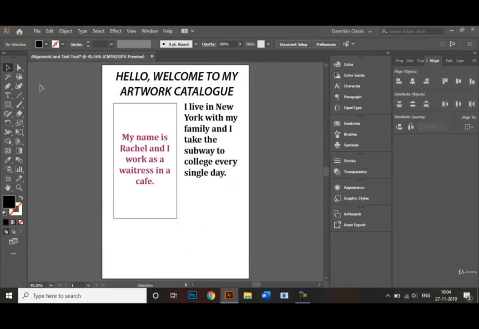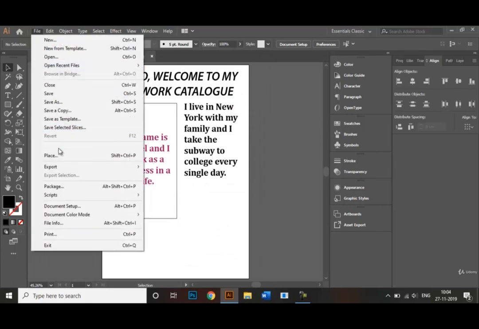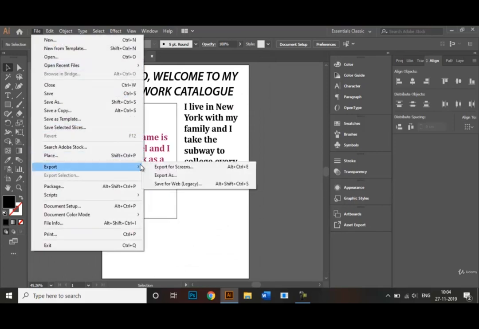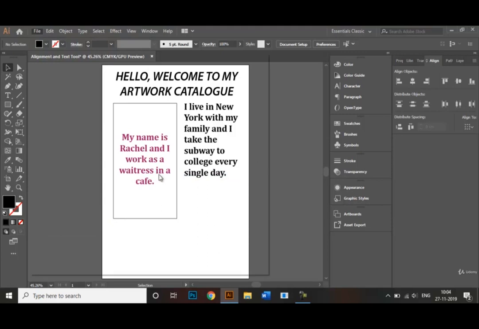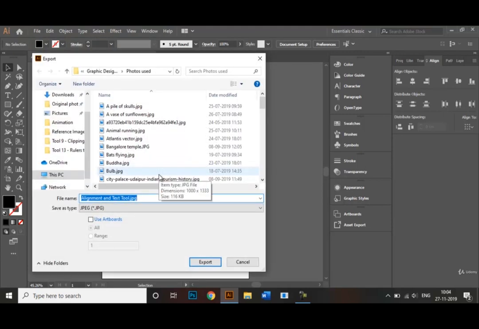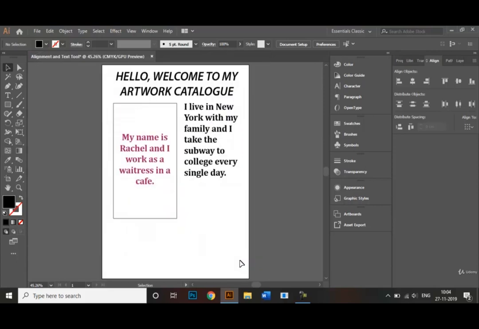or save it in a JPEG format by going back to file, going to export and export as. So by default, my document will be saved in a JPEG format, and then we just click on export, and that's it. So as you can see, it's that easy to use the text tool and the alignment tool.